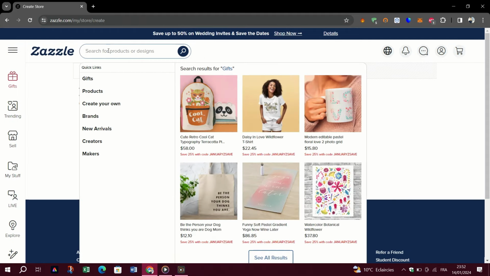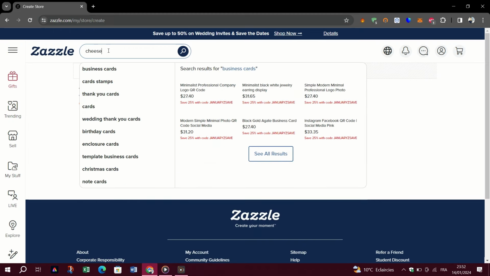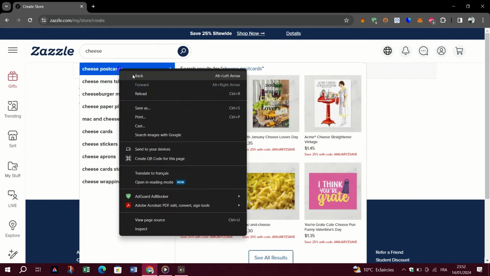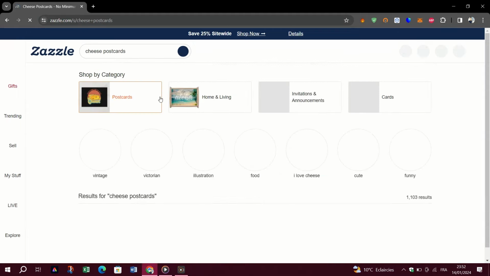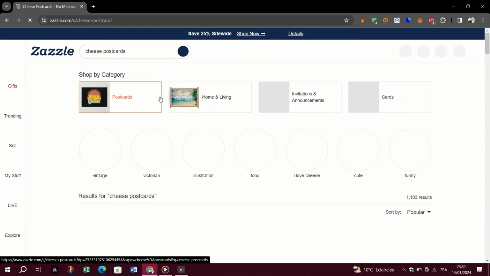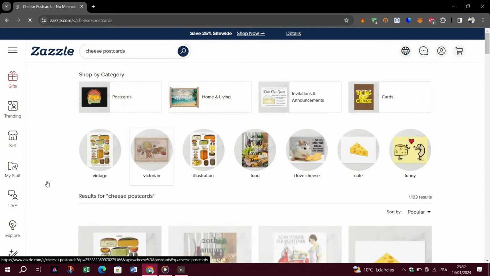Here are a few tips for choosing a niche for your Zazzle print-on-demand store. Think about your interests and passions. What are you passionate about? What do you know a lot about? These are great starting points for choosing a niche.